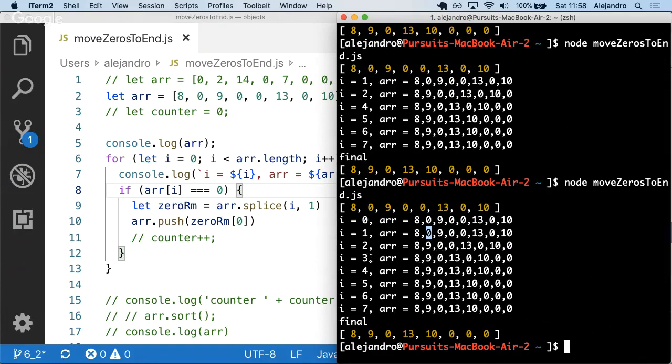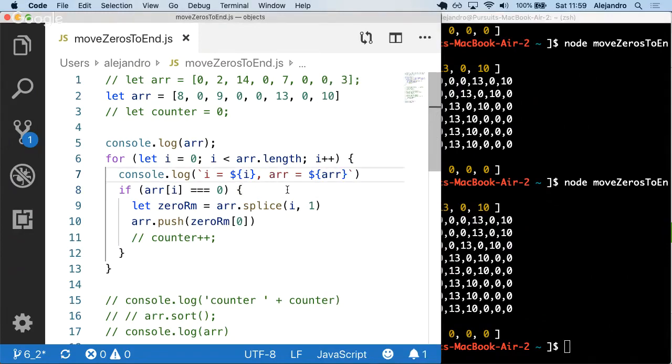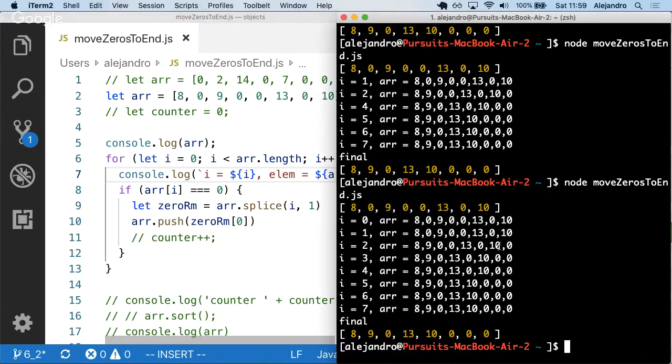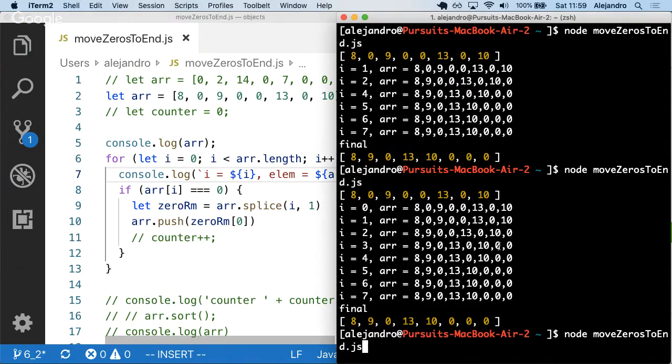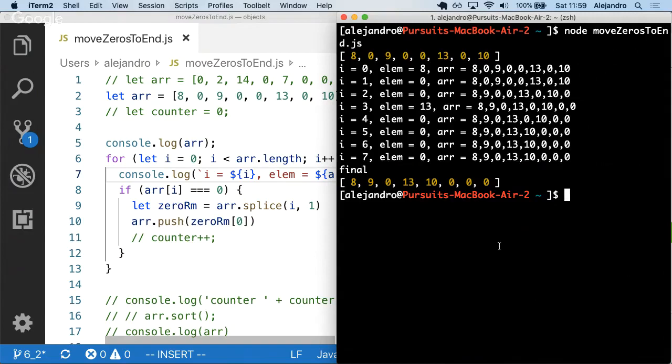So let's see. Now i is 3. Let's do this even more verbose. Let's do element is equal to array at i, so we know what element we're currently looking at. Okay. So when i is 0, the element is 8. That makes sense. When i is 1, the element will be 0.